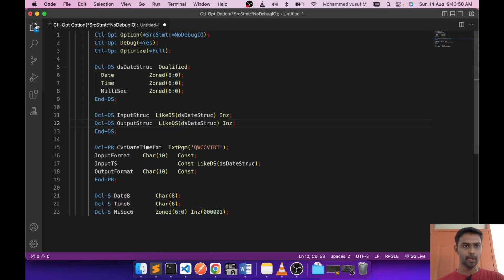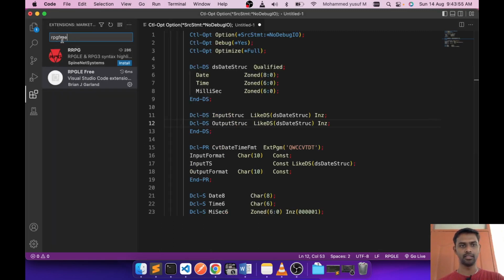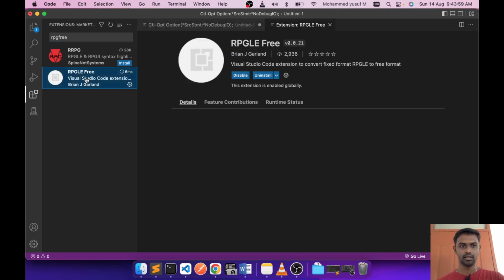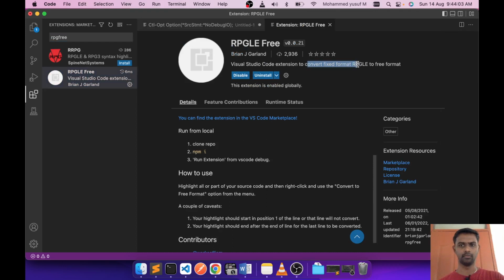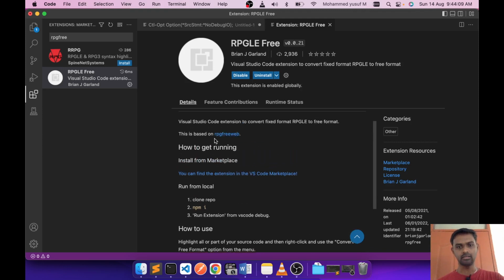For the extension, go to the extension tab on the left-hand side, click on that, and look for RPG free. Then you will end up with this RPGLE free. Click on that. It says it's a VS Code extension to convert fixed form to RPGLE. It was created by Brian, but if you come down, it is actually based on the RPG free web pack repo, a GitHub repo.